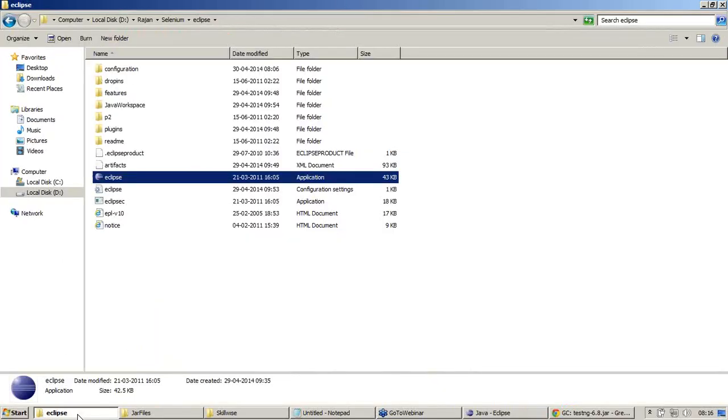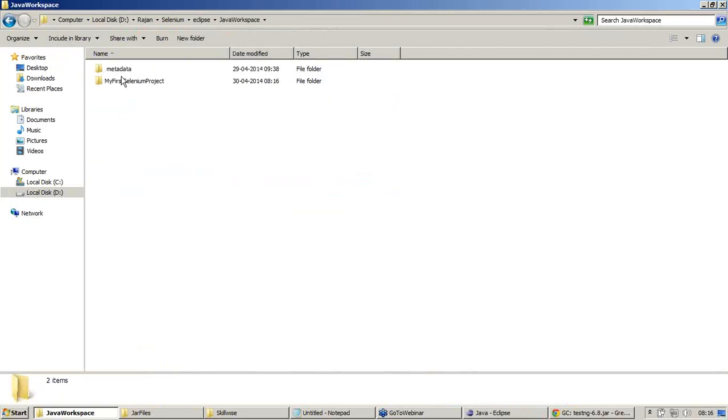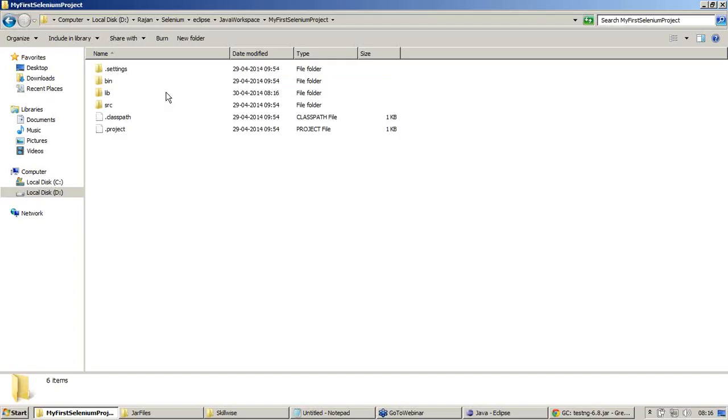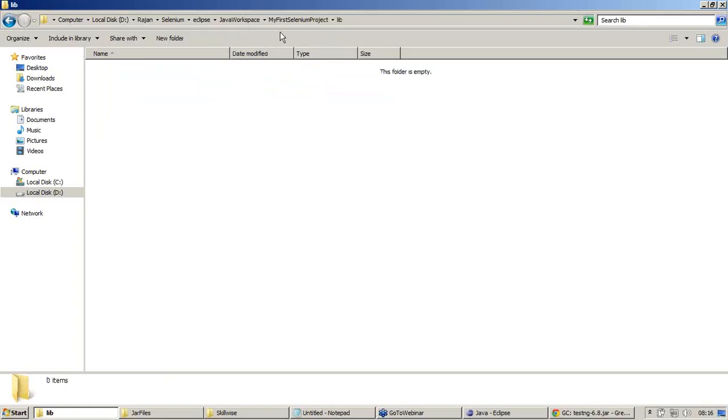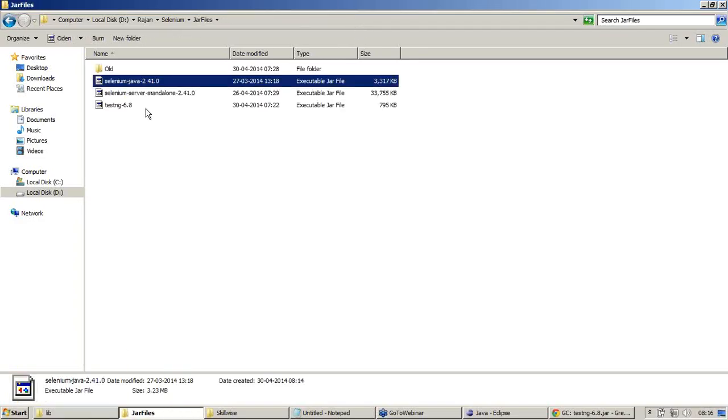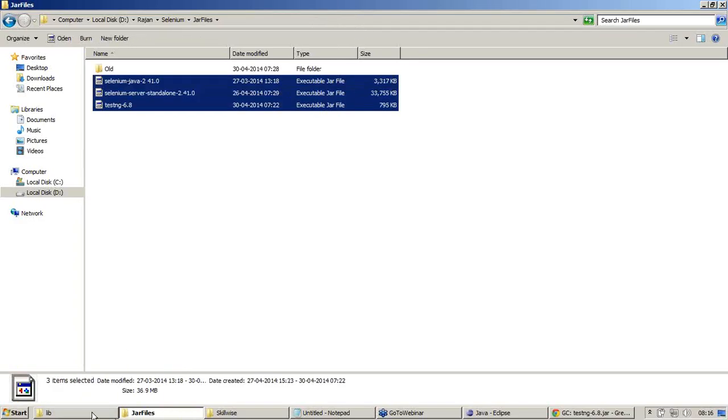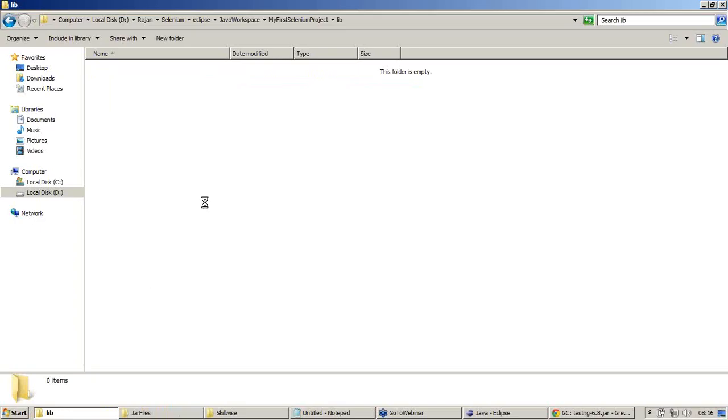To move to this folder I want to go to Eclipse, and inside the Java workspace I'm having this project created. Now the lib folder which we created through Eclipse is displayed right here. I want all the 3 jar files to be copied to this folder.